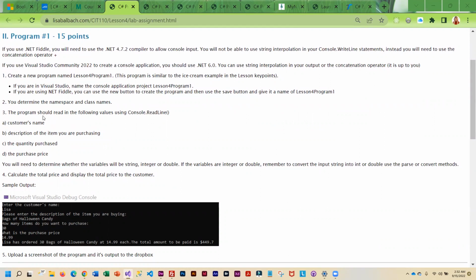And your program needs to read in the name, the description of the item you are purchasing, the quantity purchased, and the purchase price. So you're going to have to determine which of the variables are strings, which ones are integers, which ones are double. And you can kind of see down here, it's a little sample of the program running.